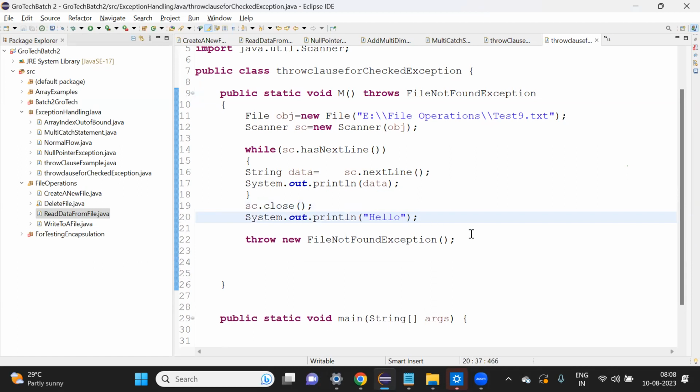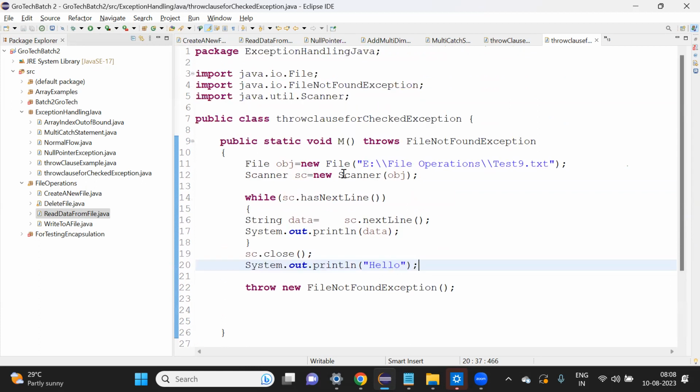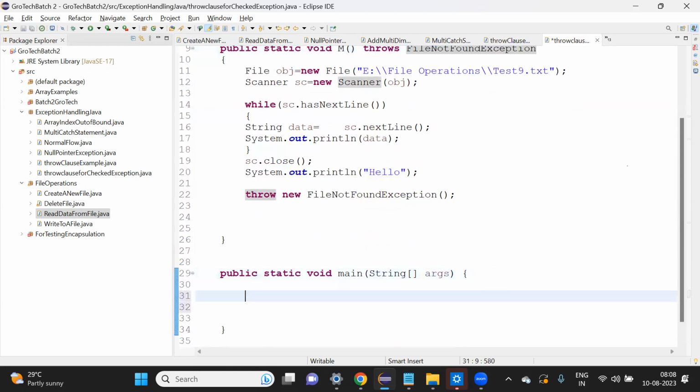Okay, suppose such a thing is there, so now what will I do? I'll simply call this method. This is a static method, so I'll call it over here inside my main, so I'll write m.